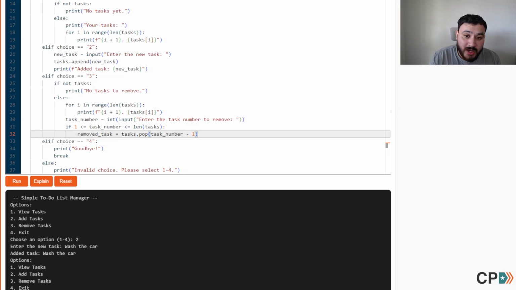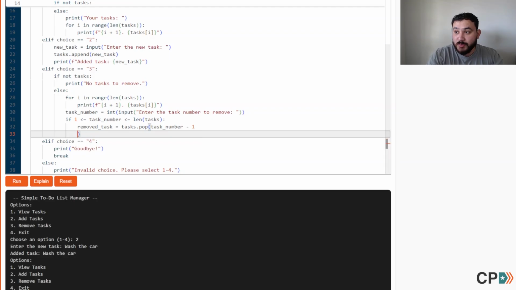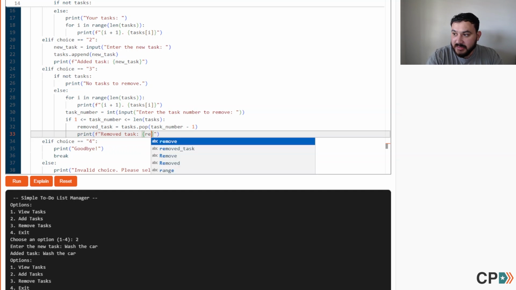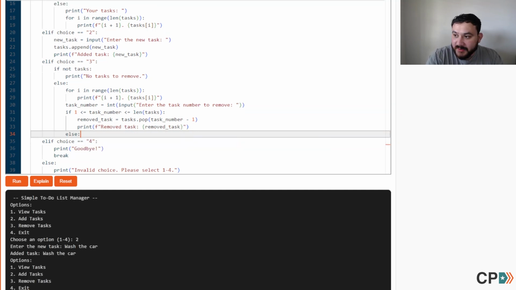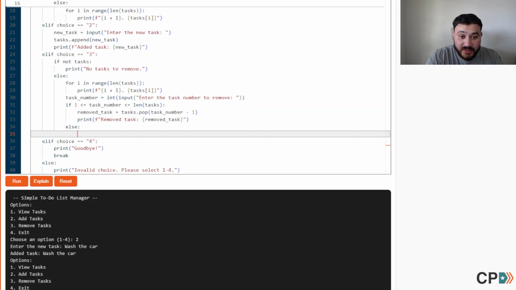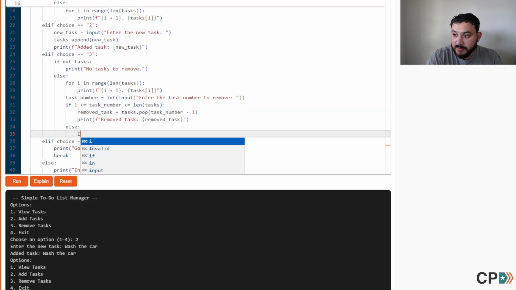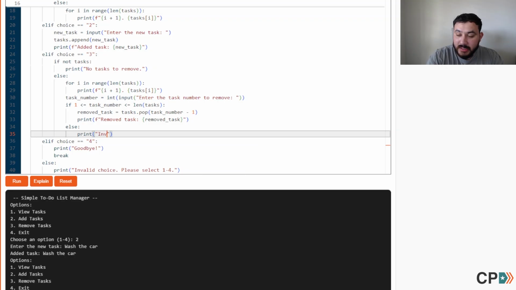And the reason why we use pop is because pop allows us to save the value that we removed from the list and save it into a variable, which we can then use to print out a nice, neatly formatted string for the user that shows them what was successfully removed. Like this, we can say remove task and then pass in the remove task. And in the event that they fail to give us one of the tasks that we want to remove, we should say invalid task number.